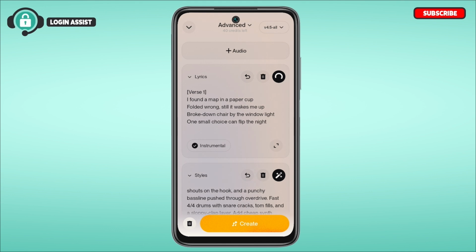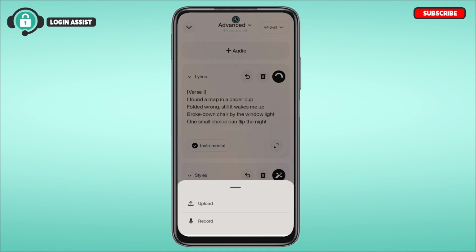Now after that, if you want to use your own voice, what you have to do is tap on the audio button that you can see on the screen. Now you'll be able to upload the audio, or you can also record the audio. If you want to record the audio right away, tap on the option record. Now record the audio in your own voice. Likewise, you can upload it by tapping on the option upload.